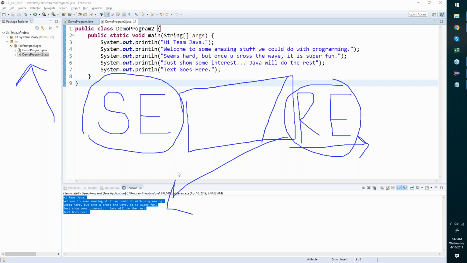Are we going to learn OOPs concepts like inheritance, polymorphism? Absolutely, yes. We will cover them as part of Core Java.